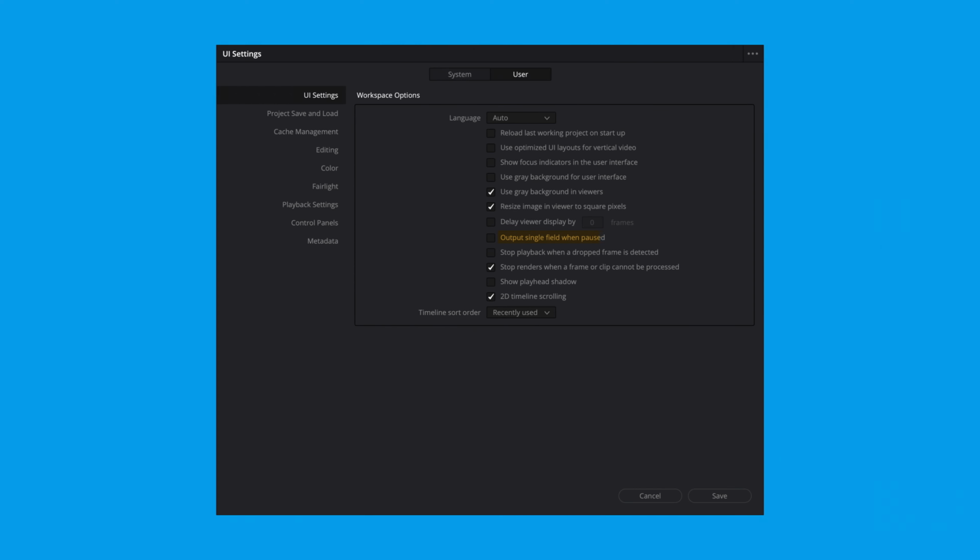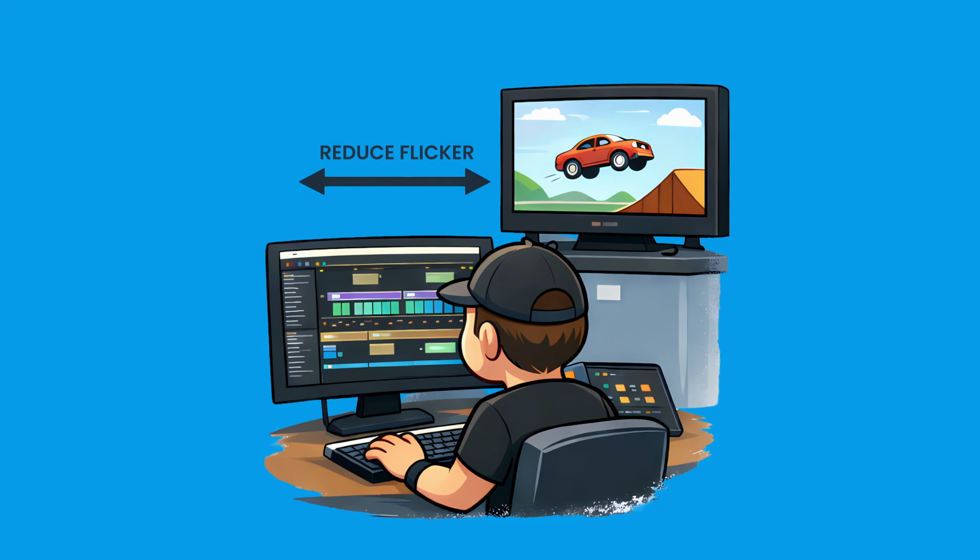Then we have Output Single Field when paused. This is intended for interlaced footage. It can reduce flicker when paused on interlaced material or some computer displays. If you don't work with interlaced media, you can leave this off.